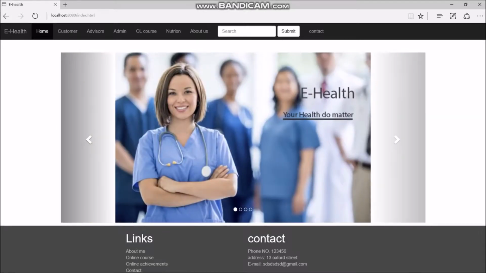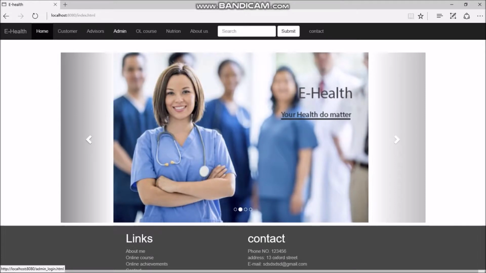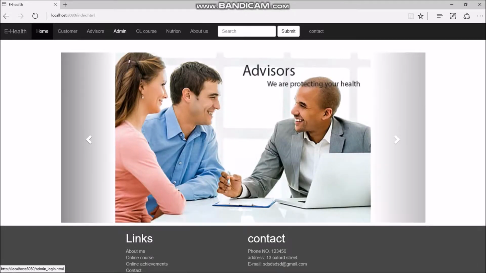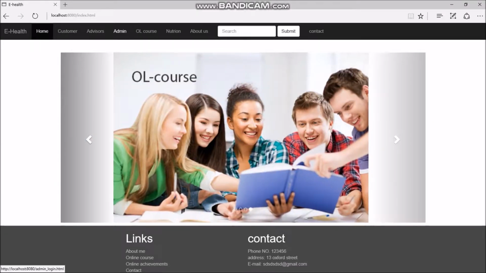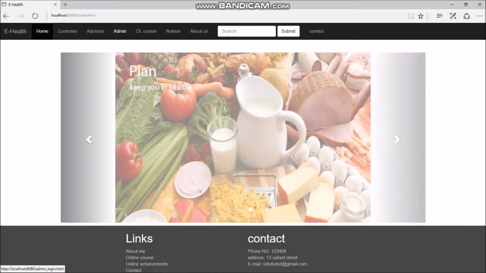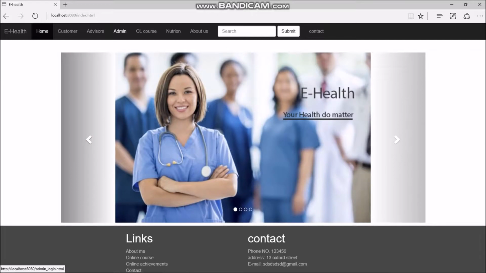And finally, the admin staff can search the personal data of both the customers and the advisors. And if there is some error, they can delete the data of customers or advisors. After that, let us have a look at the system.